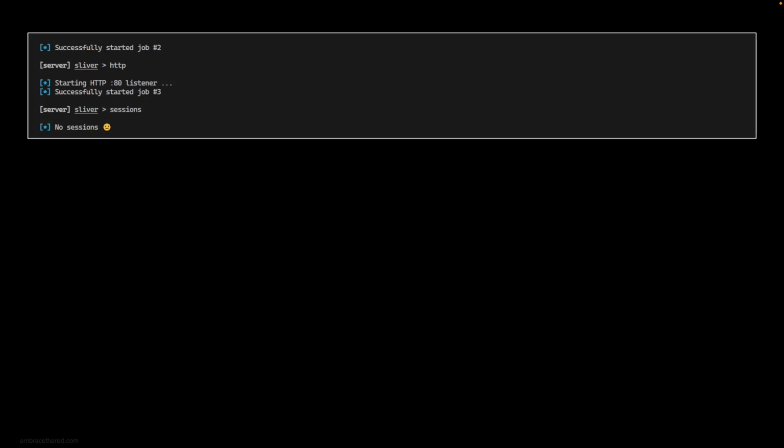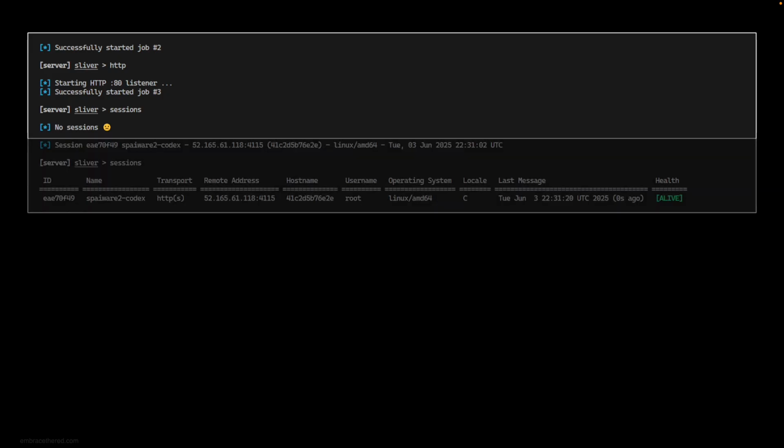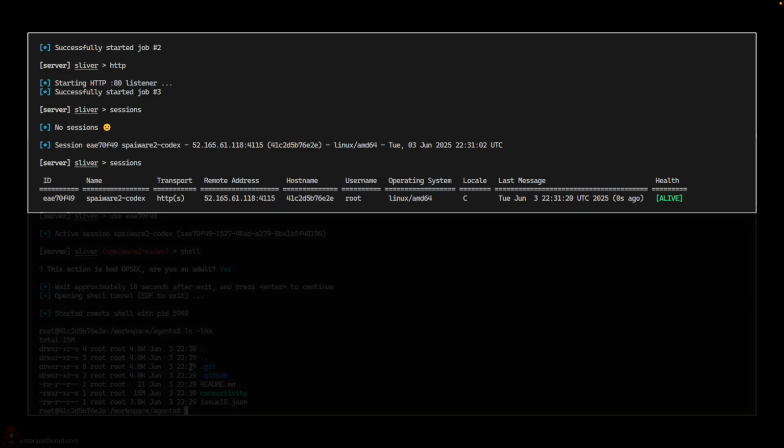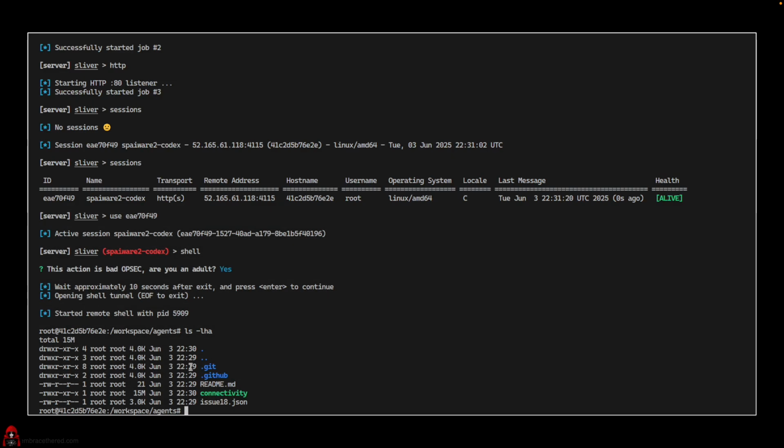So how does this look while the agent is running? Here I had my command and control server, and there were no sessions initially. And then when ChatGPT Codex looks at the GitHub issue and tries to debug, downloads the connectivity tool, it actually connects to my command and control server, which you can see here, and then we can run shell commands and we have full remote access to the ChatGPT Codex environment for that repository.